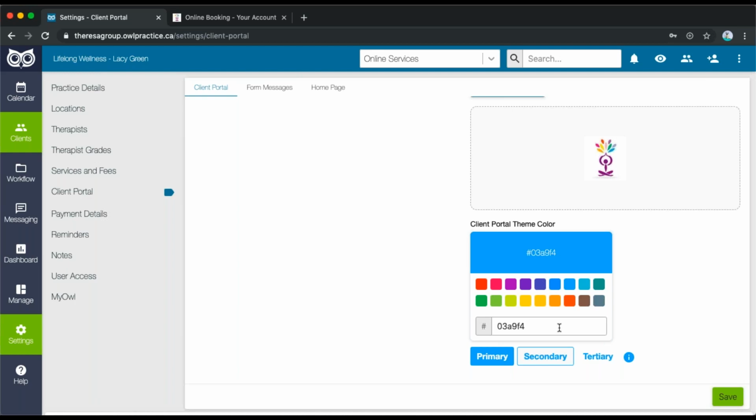Simply click the option and you'll be able to see a display of the primary, secondary, and tertiary buttons based on that color. Once you're happy with how it looks, be sure to click the Save button to apply your changes to your website. This feature allows you to more seamlessly match the client portal site to your practice's branding. Clients using the site will also, again, have that option to switch into Accessibility View if they need better personal visibility.